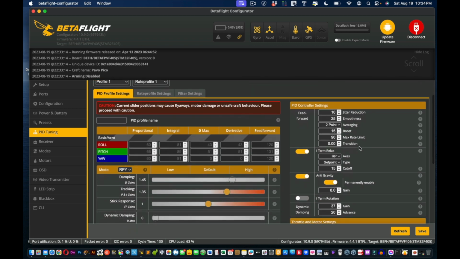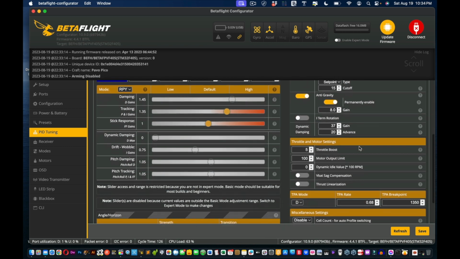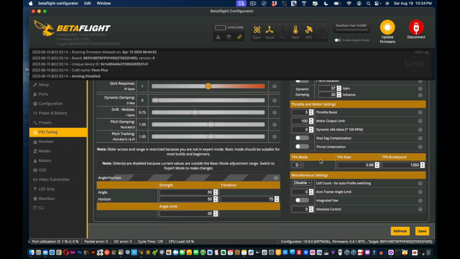So for this, it's going to be a little further down, right? And you have your throttle motor settings. Make sure that this is correct right there. But what's important is this right here, the TPA mode. See that? You have 0.68 and then 1,350.